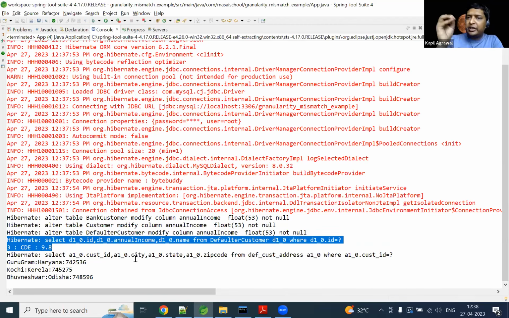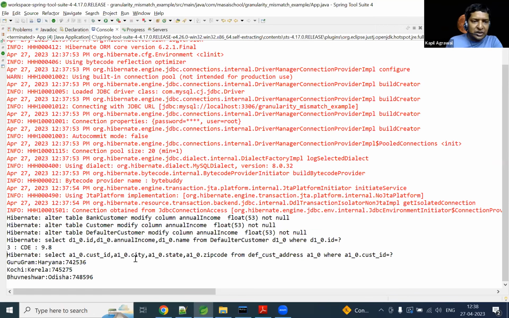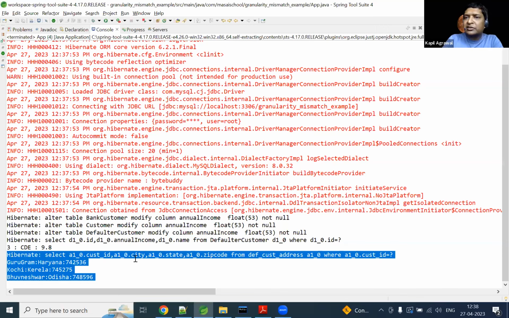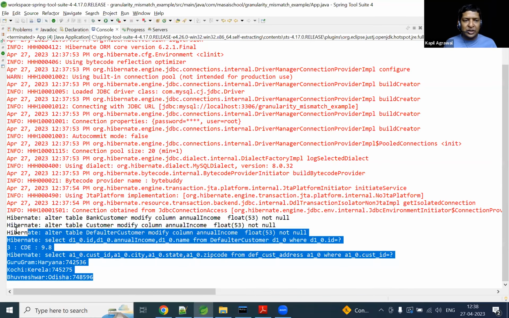Then whatever the detail about the customer is, it is printed. After printing the detail about the customer, can you see the next thing? It is now firing a query on the address table also, and then it is printing all the addresses later on. What is special here? Just try to understand.